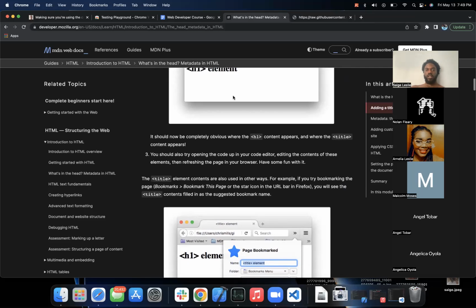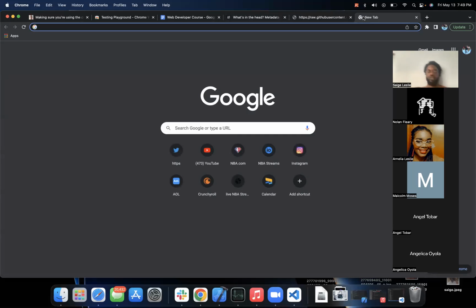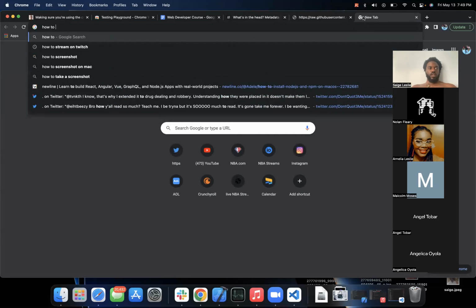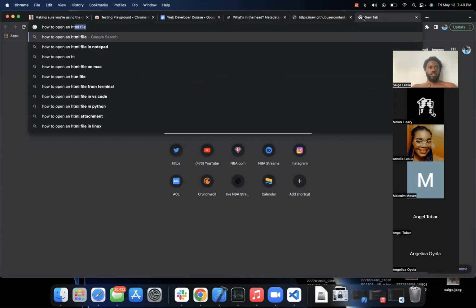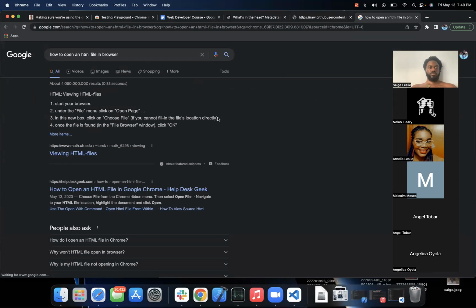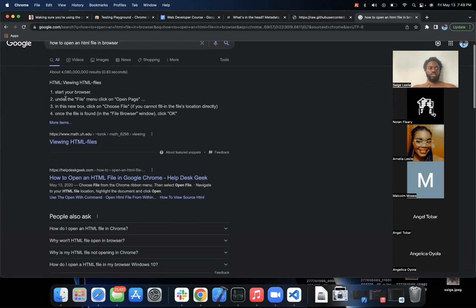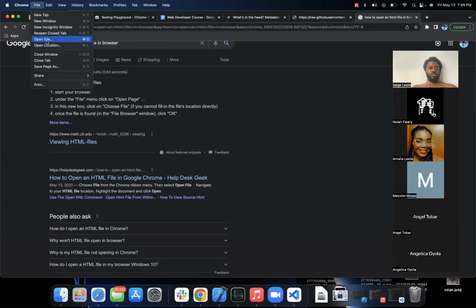How to open the file in your browser. I forget how to open an HTML file in browser. Start your browser, under the file menu, click on open page, file menu, open. Well, this one ain't gonna be open page, it's gonna be open file.